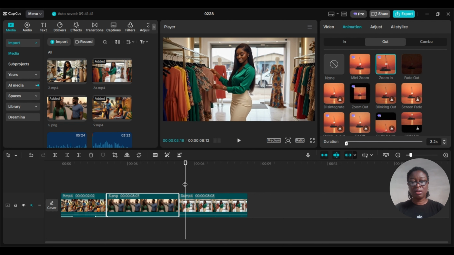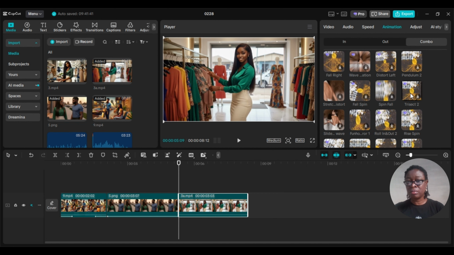All right, let me try something else from the combo section on this last clip. Let's see what this will do. Like I said, the combo is a combination of in and out. So you see that the clip began by turning around and it ended that way. So that's what combo does.